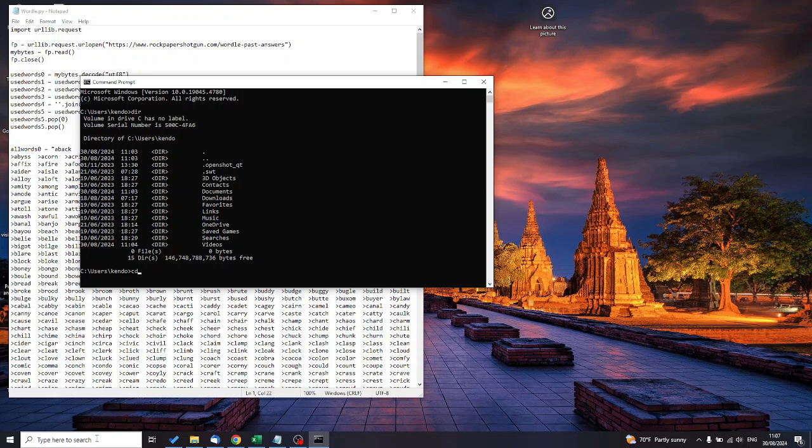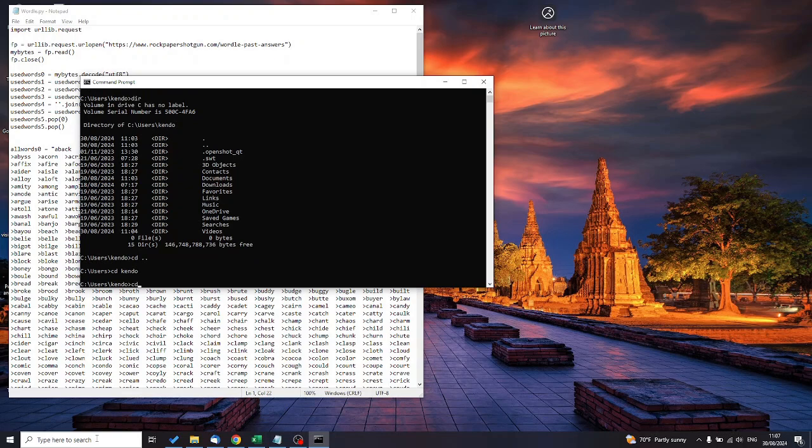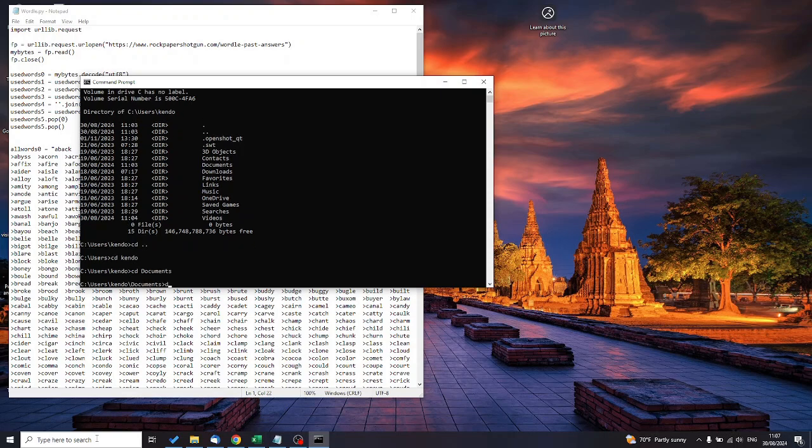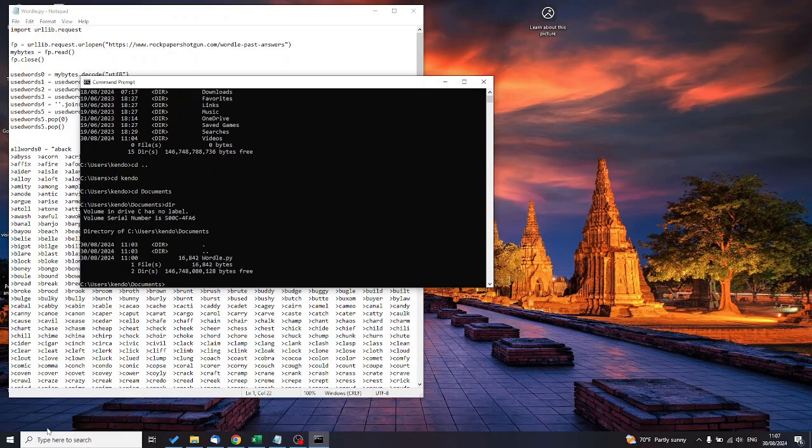If you need to go back, you can type cd for change directory and two dots. This will go back one. You can see I'm in the directory C users Kendo. I don't know why it's Kendo. My name is Kendon, but anyway. And that goes back to C:users. But I actually saved this in the Kendo directory in documents within the directory. You can just start typing the folder and hit tab and it will autocomplete. And if I type dir in the documents folder, you can see my file right here, wordle.py.